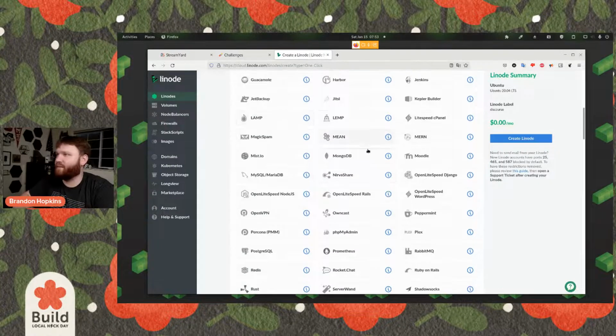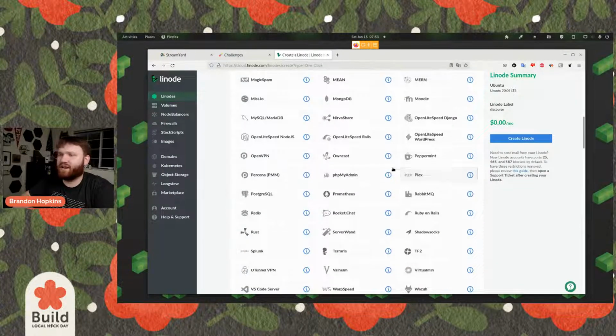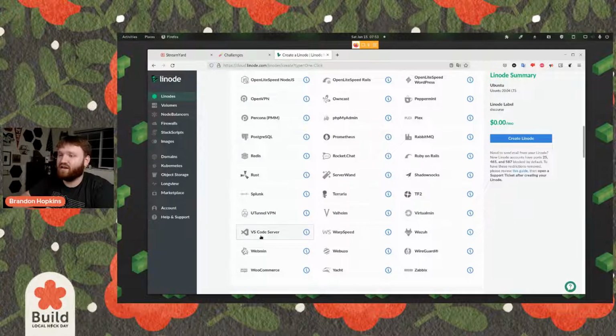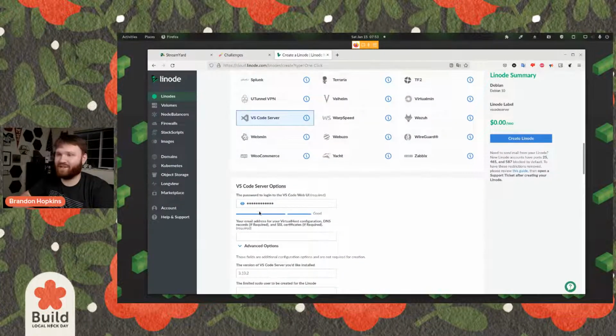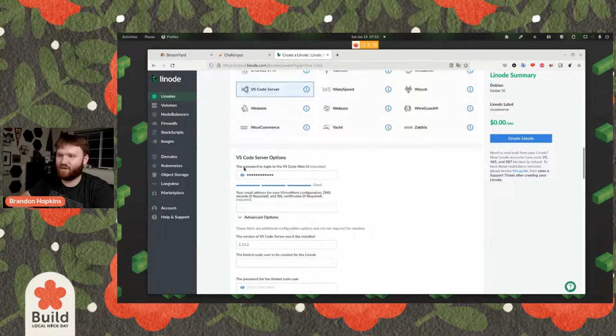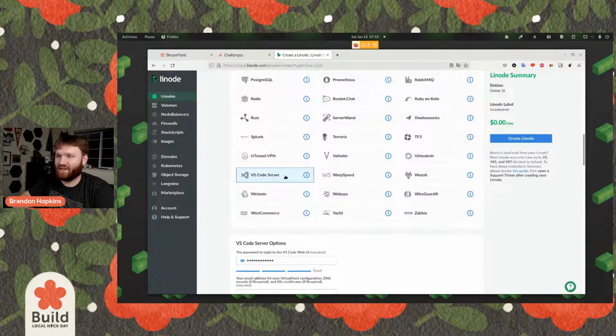We have a LAMP. Let's see, what's something that we could actually spin up really easy? We have a VS Code server. This one is really fun. Hopefully this all works out. I've only done this one time. So right here we have the VS Code server.